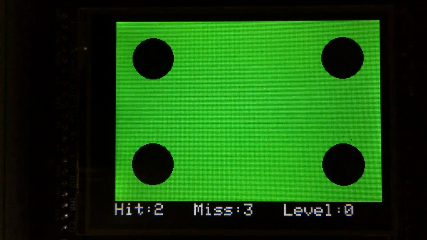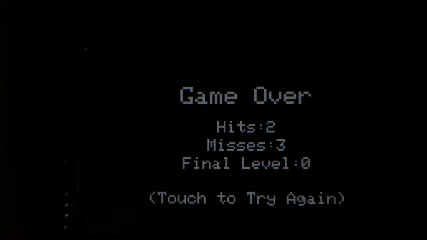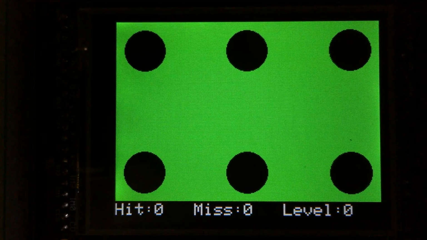Or if I want to terminate this game, I can push a button, go right to the game over screen, and then go to the 6-mole version.